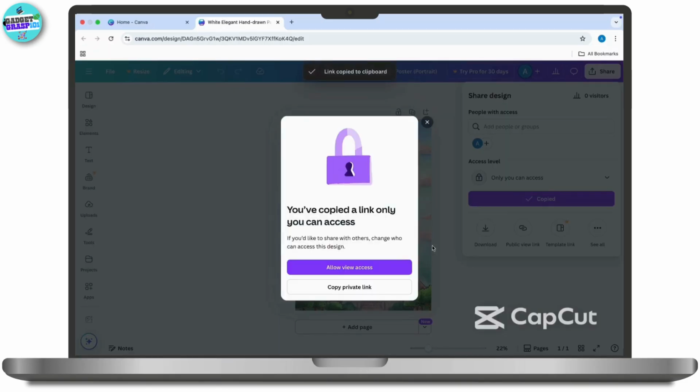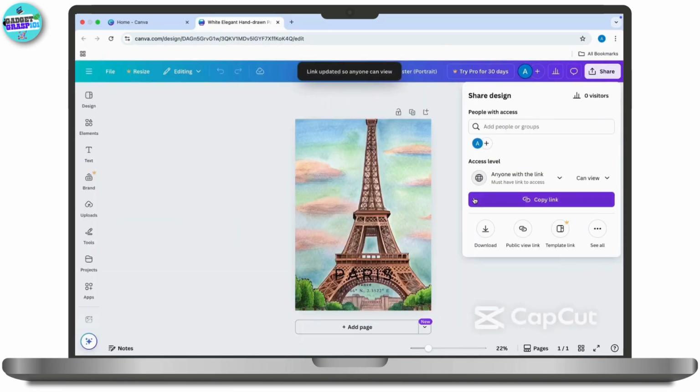Once you copy the link, make sure to give access to everyone. Don't keep it private, give access to everyone. Now all you have to do is paste that link in your WhatsApp chat and send it.